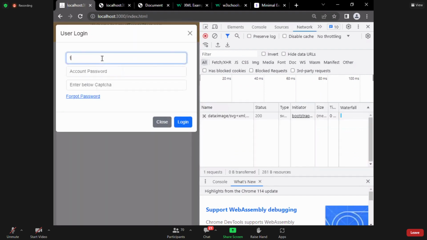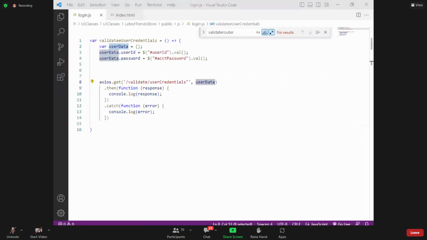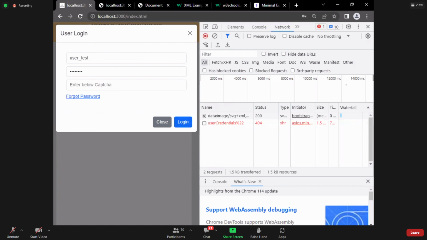Now I go over here, click on login, and give the user ID user underscore test and password hello 123. Once I click on login, you see here it is hitting this API. But what is the response I'm getting? 400. Why so? Why is this percentage 22 getting added? Unnecessarily I have added these inverted commas.